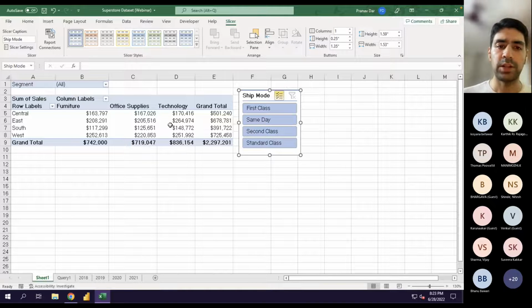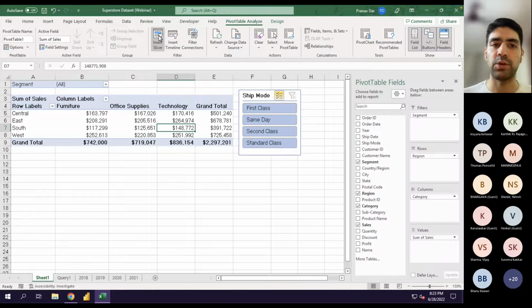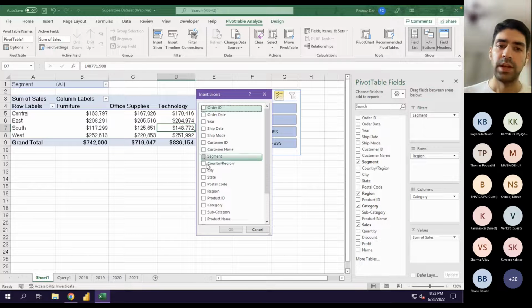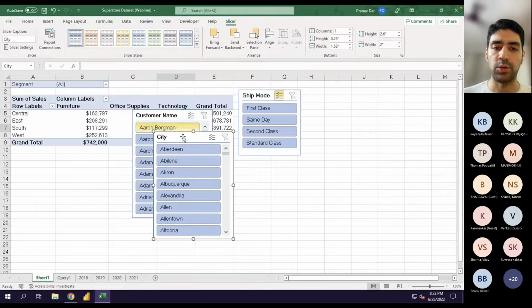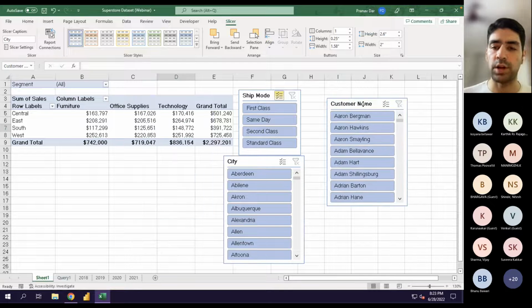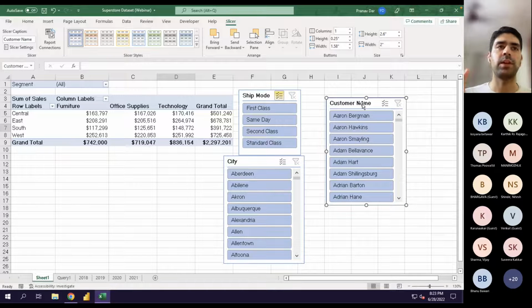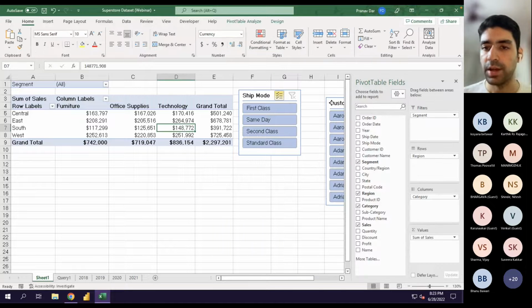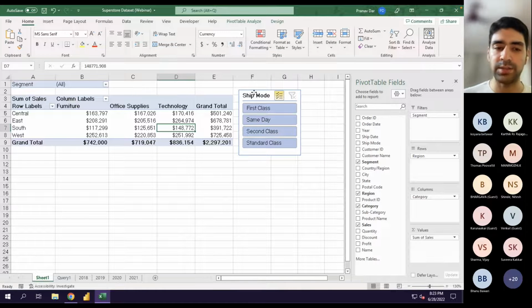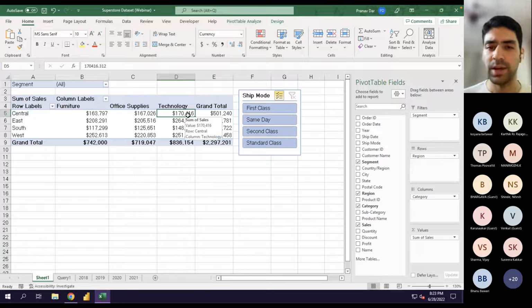You can add in as many slicers as you want. You can click on the pivot table, go to pivot table analyze, click on insert slicer. You can add anything. Let's say city, customer name, click on OK, and more slicers will keep coming in, based on whatever level of granularity that you want to display. You can keep adding that based on your understanding of your audience, obviously. Don't just add slicers because they look nice, add them because they add business value, and just distribute them across your report or dashboard as you see fit.